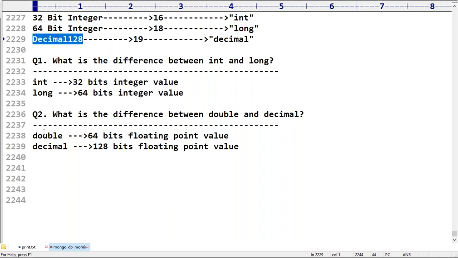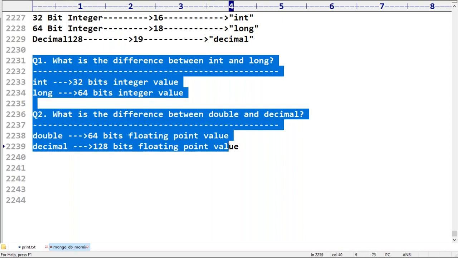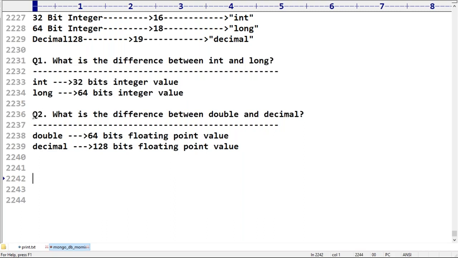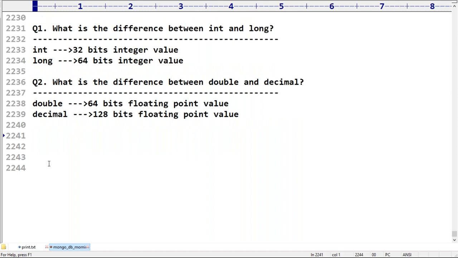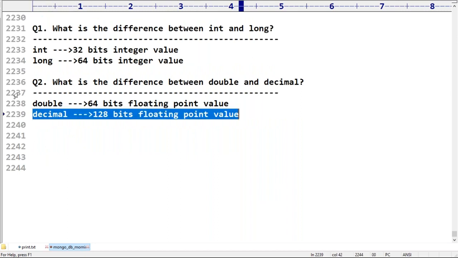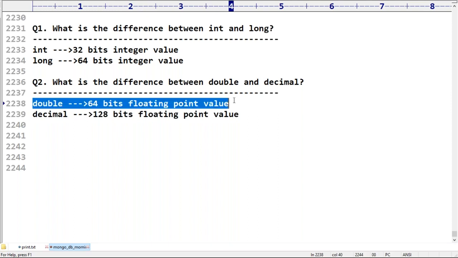So what is the difference between double and decimal, or int and long? All these things are numbers only at the end. Remember, while referring I got a bigger doubt about the difference between double and decimal. Yes sir, this is the difference, and it is already there in most programming languages. Here you can expect more precision, but here you can expect less precision.